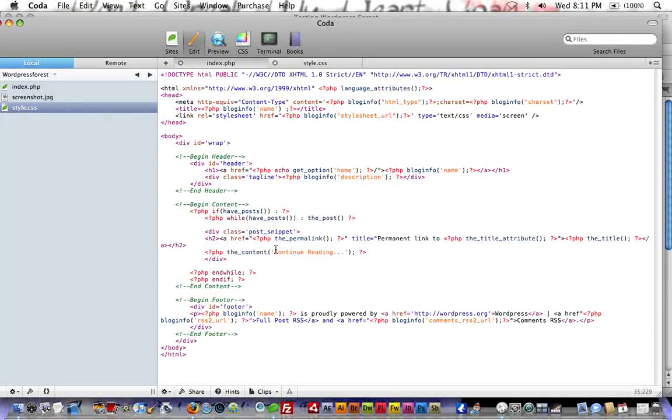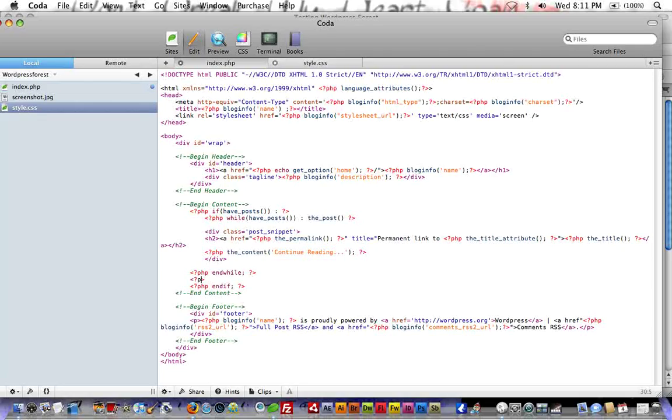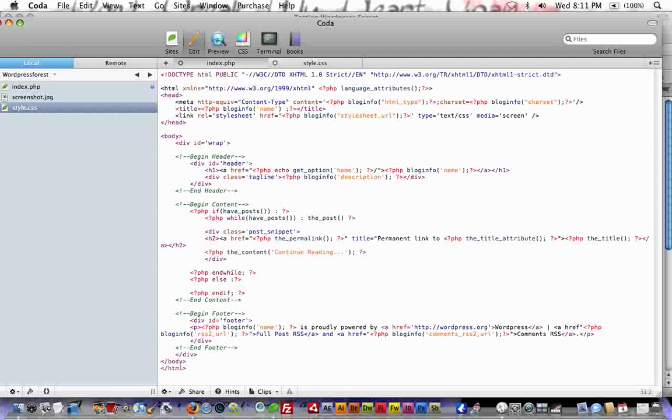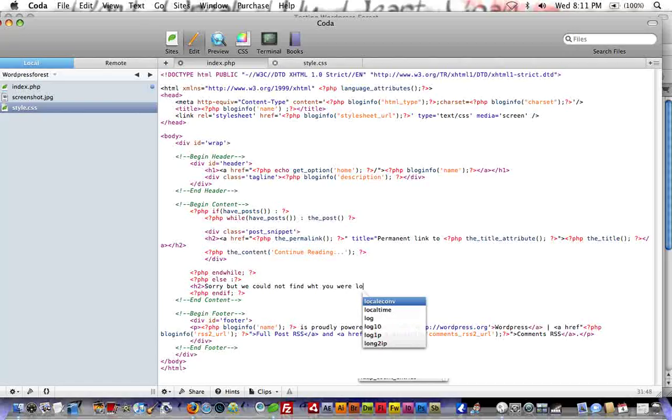So lastly, what I want to go into is, what if we don't have any posts to display in our WordPress loop? Well, if you're familiar with PHP, we can use an else statement after our if statement. So after while, we'll write PHP else space colon, and then we don't have a search form to include for now, which would be nice, but we'll just write, sorry, but we could not find what you were looking for.